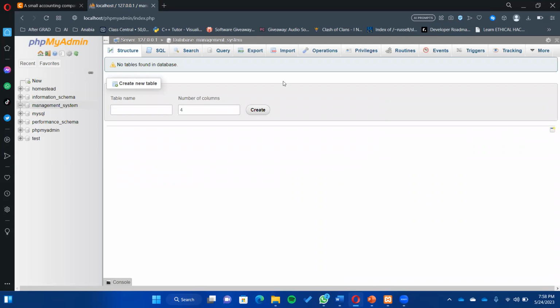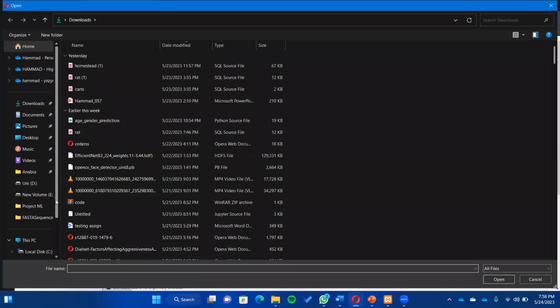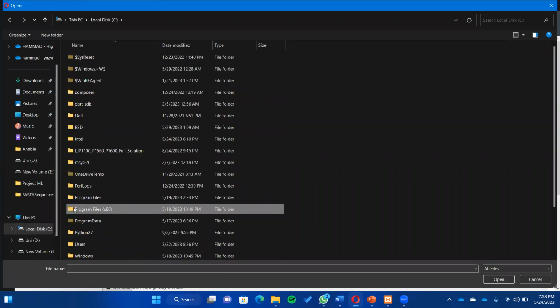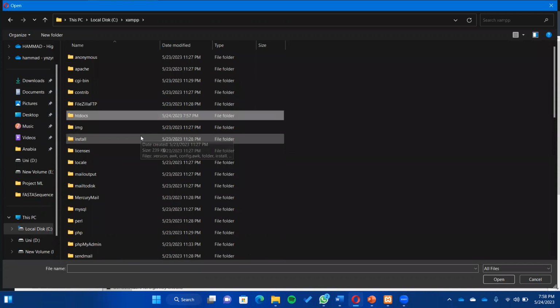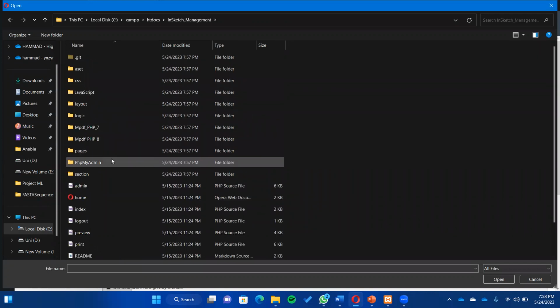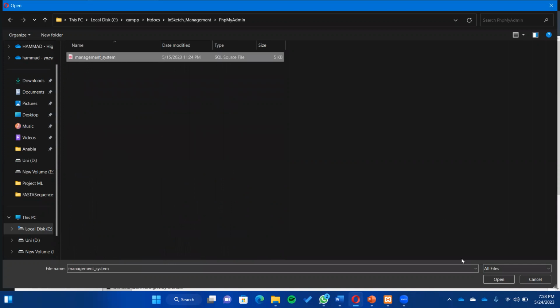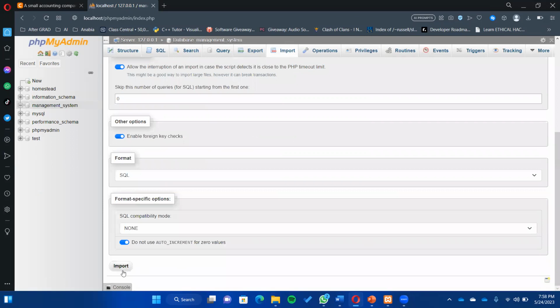It has been created. Now we will go to the import tag on the navigation and choose a file. Here we will navigate to our XAMPP folder. From XAMPP, we will navigate to htdocs. From htdocs in Sketch Management and then phpMyAdmin. Then open this file and click import.